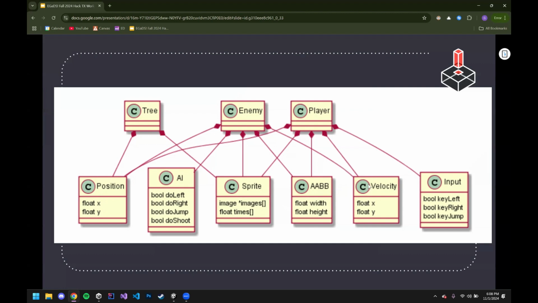We might want things to move, so we'll give them velocities. We might want things to take inputs, so we'll give them inputs, right? So you can basically build up the parts of your game from these components. And this is the kind of structure that Unity is going to try and enforce.